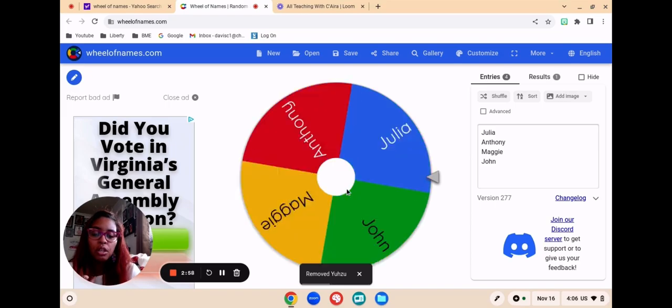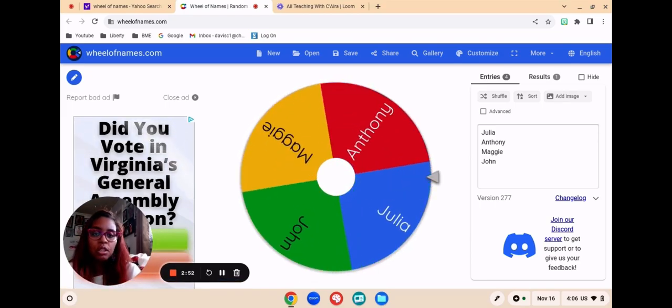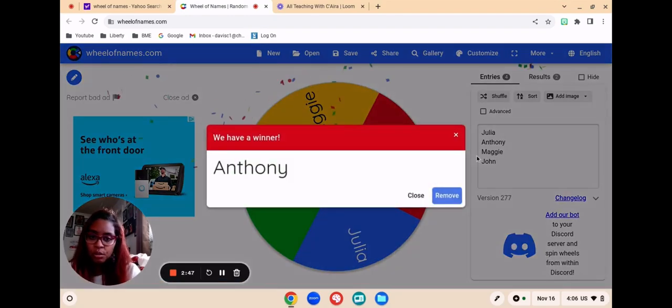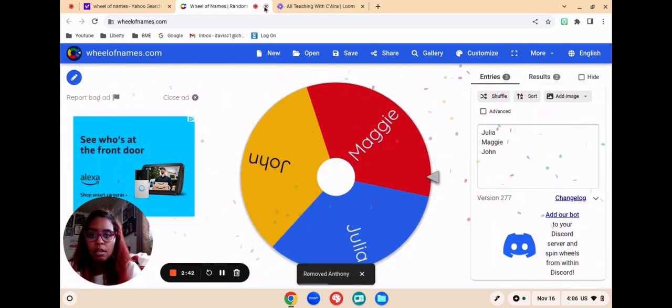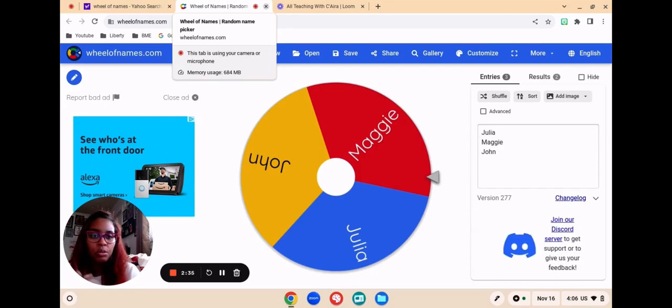And so if you wanted to do a partner, you would just let it roll again, just like this, and it would choose the next partner for them. So it will be Yuzu and Anthony working together. You then will push remove. And this is just something that you can add all class members to. You can also add images, resort them, shuffle, and so on.